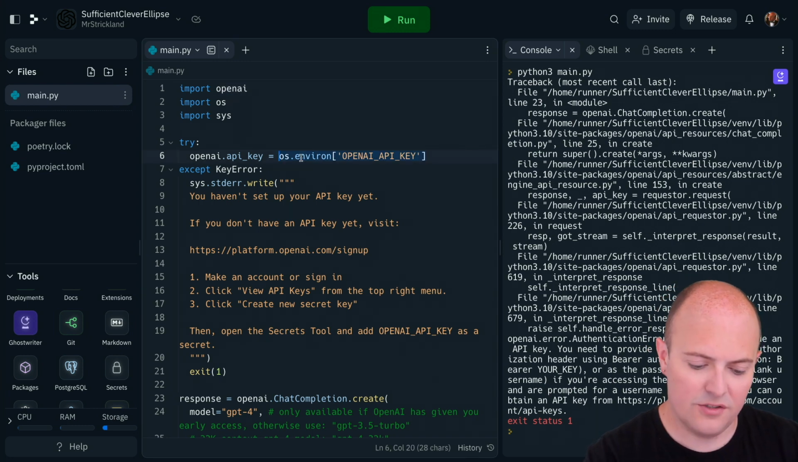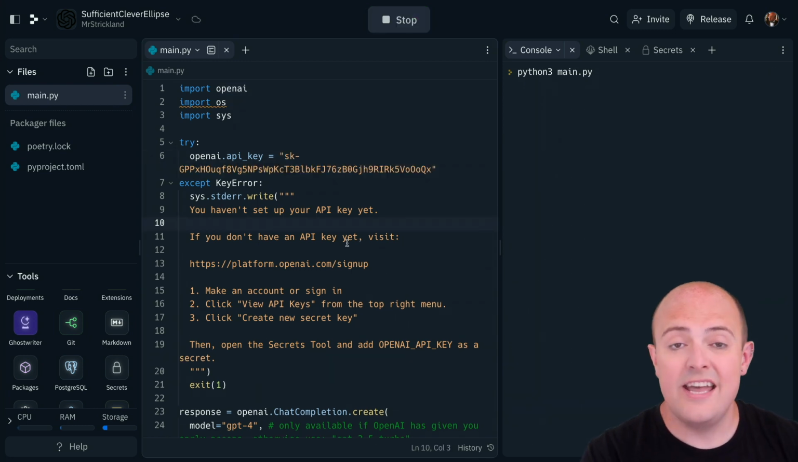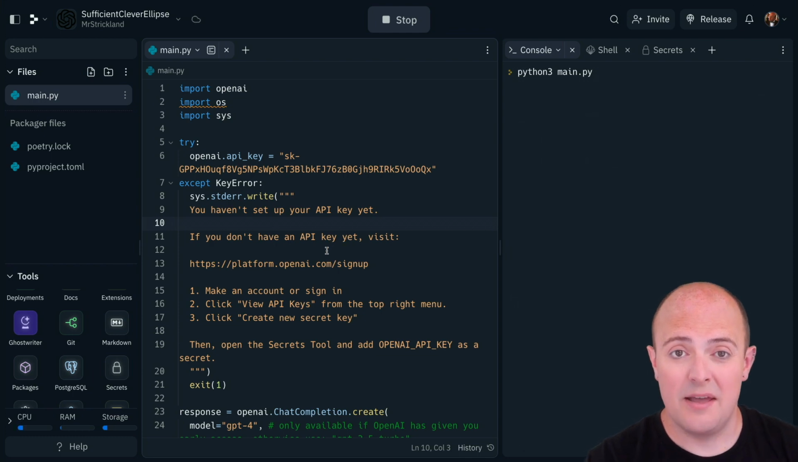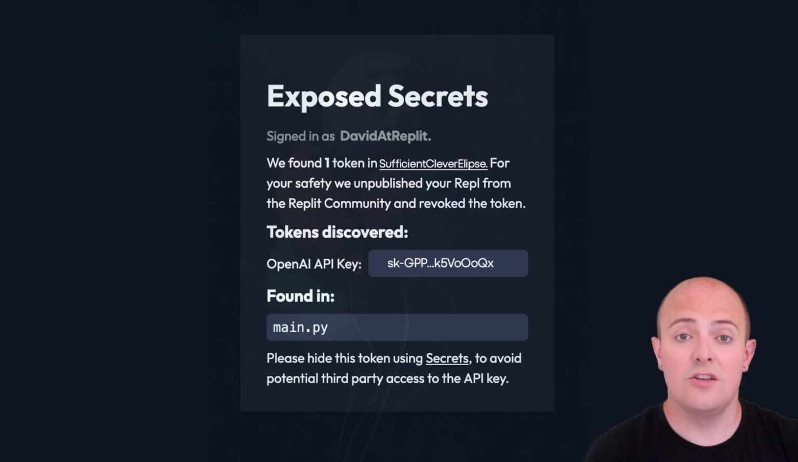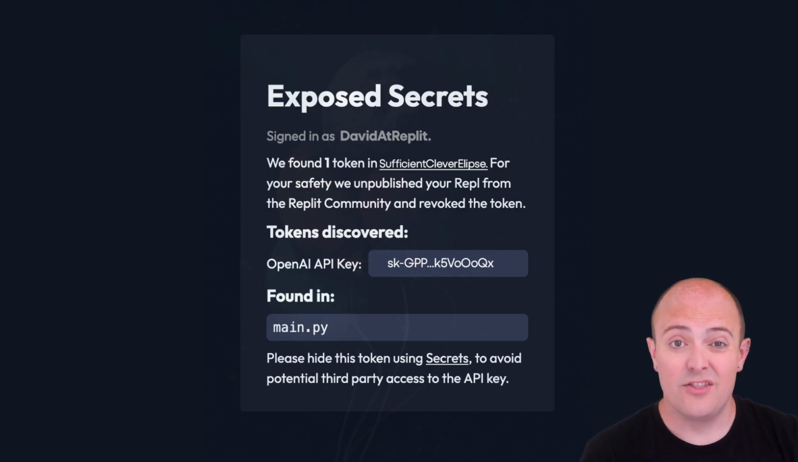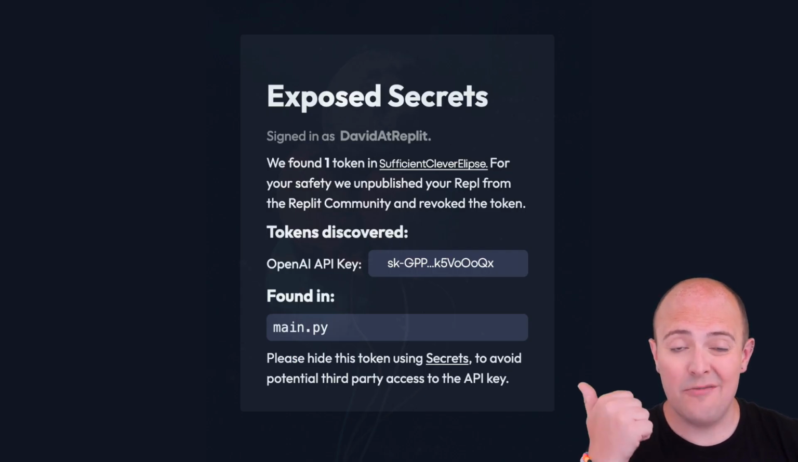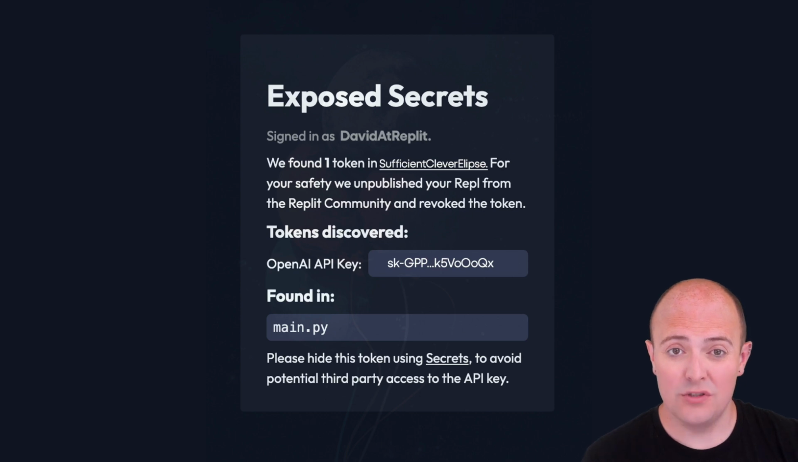We also do one really cool thing. Here you can see I've hard coded an API key. If I publish that to our community, you'll see that our automated system not only picks that up, it unpublishes my REPL, and it also revokes the token, which means that anyone that accesses that can't use it for nefarious purposes or rack up an enormous bill for me.